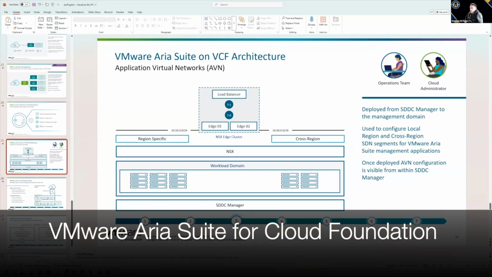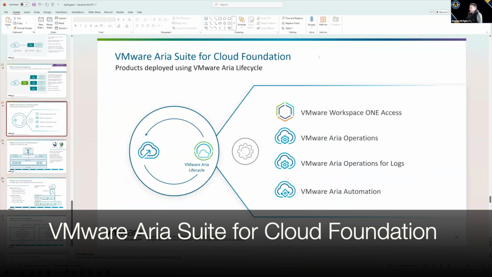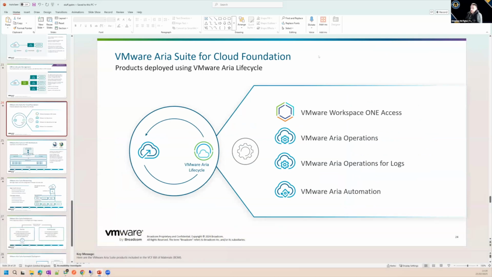So yeah, a little bit about the Aria suite, and application virtual networks is what we're going to have a little chat about next. So we've got a concept of the VMware Aria suite for Cloud Foundation. Hopefully people will recognize some of the names of the products in there.